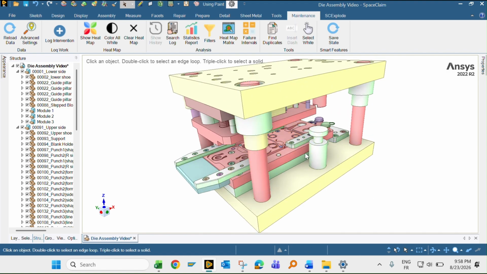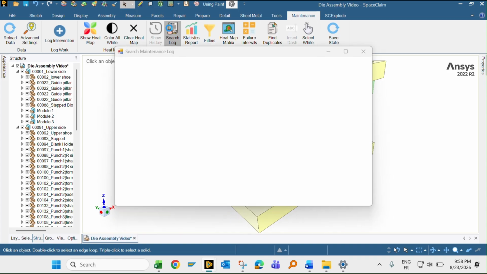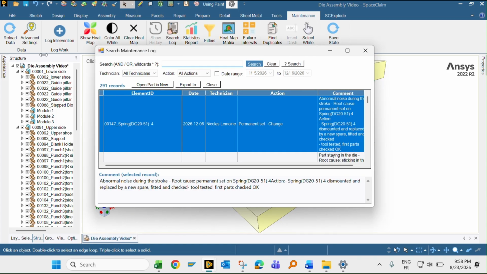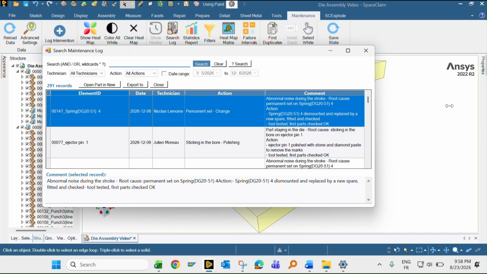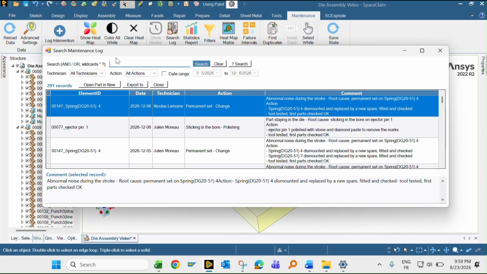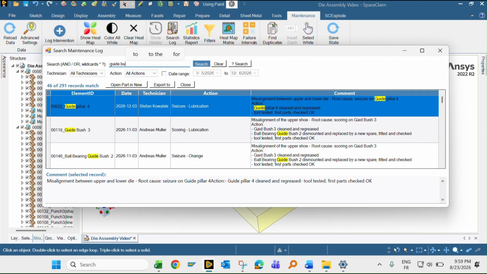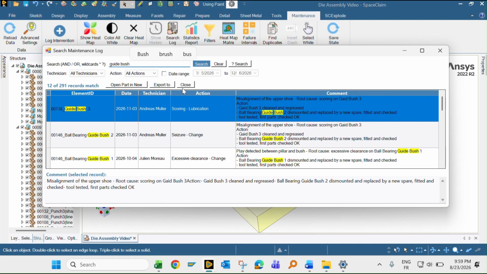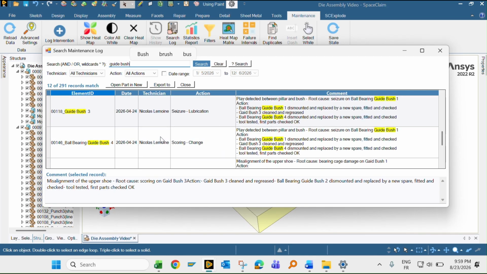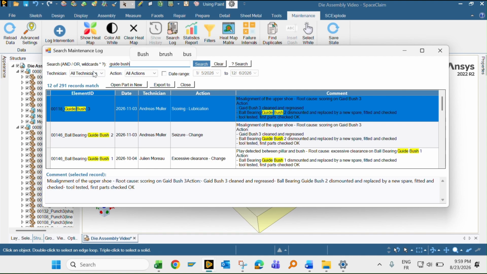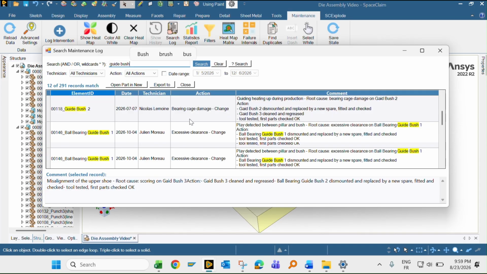Another option I want to discuss is this search log button. It allows you to search in your entire maintenance record for a phenomenon or a part or technician or action. For example, if I want to search for a guide bush, I have 12 records returned out of 291 record matches. And also I can filter by action and by technician or by date range in a specific period.